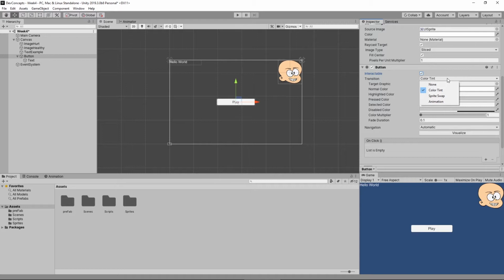The color tint allows the player, whenever they hover over the button or whenever they click the button, to change the colors. Sprite swap will swap out the sprite that's associated with the image of this particular button, so it'll swap out the source image of the button itself, changing how the button looks. Below that is an animation option, which will allow the button to be animated. There's a bunch of different ways to animate it, but that will allow animation to occur utilizing the animation editor. We'll leave it as color tint just so you can see exactly how this works.